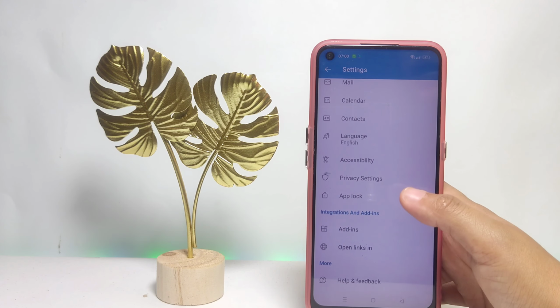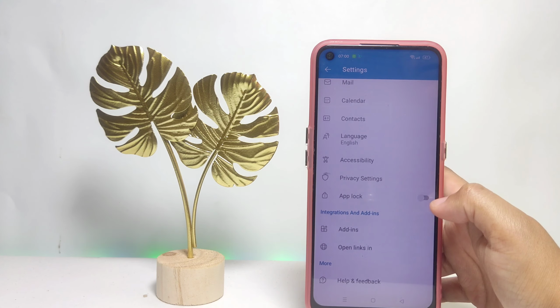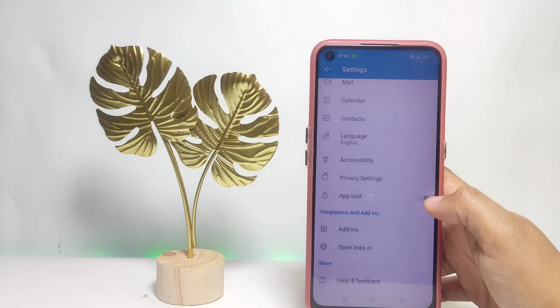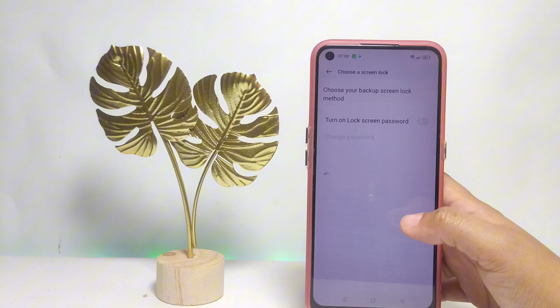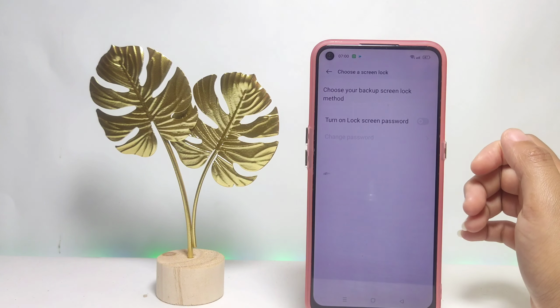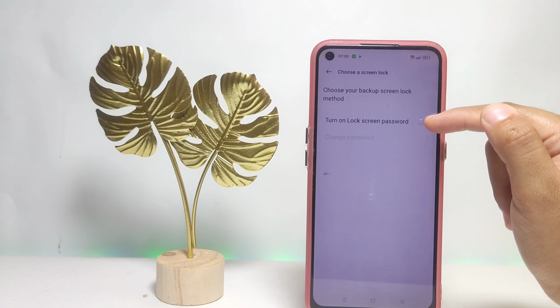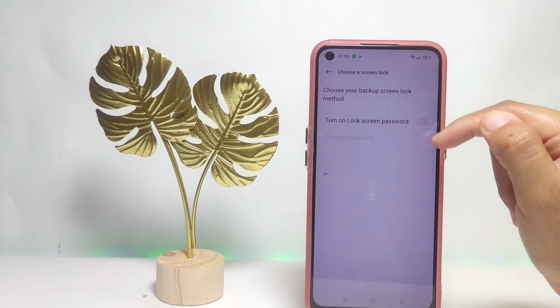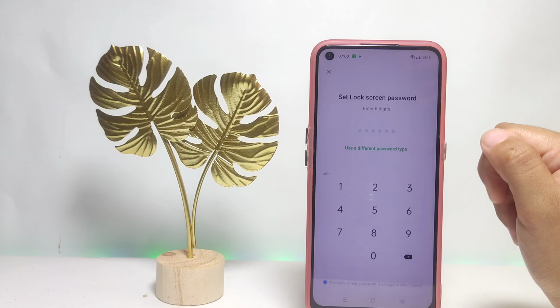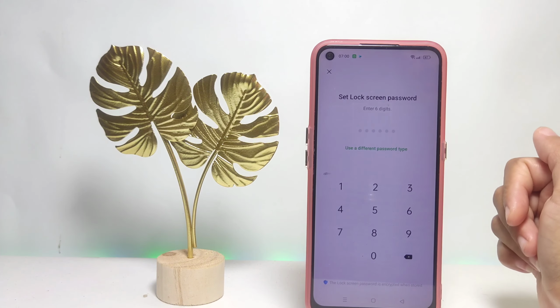And if you want to lock your Outlook application, you just have to tap on the toggle beside App Lock like this, and it will go to the next page here guys. This is an option which is Choose your backup screen lock method. I'm gonna tap on the toggle beside Turn on lock screen password. I'm gonna tap on it, and here you can set the lock screen.